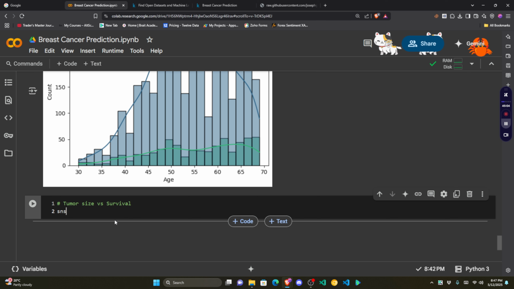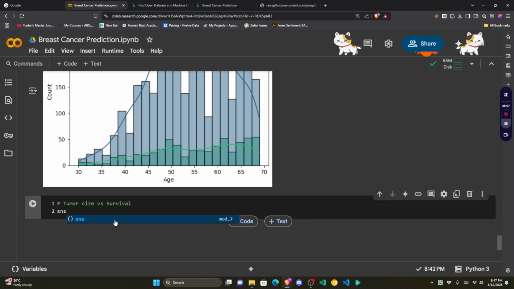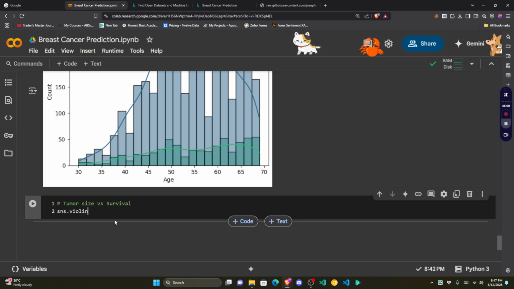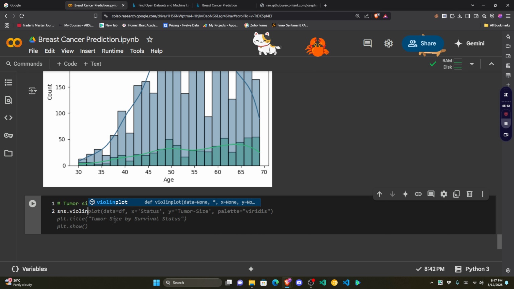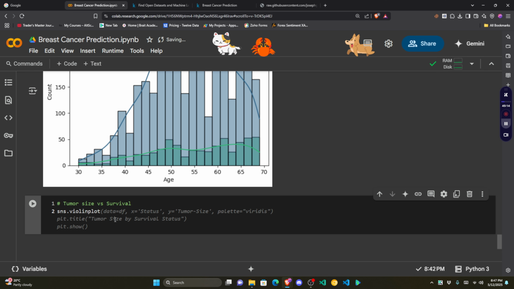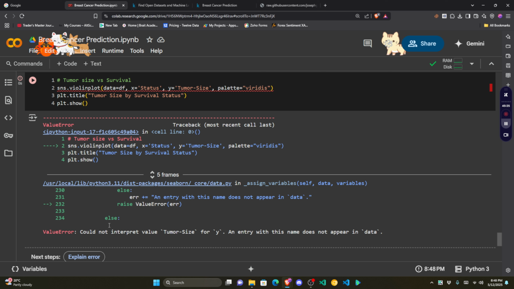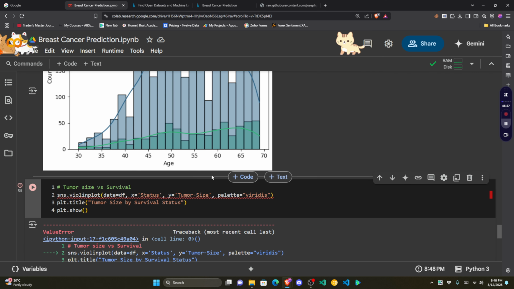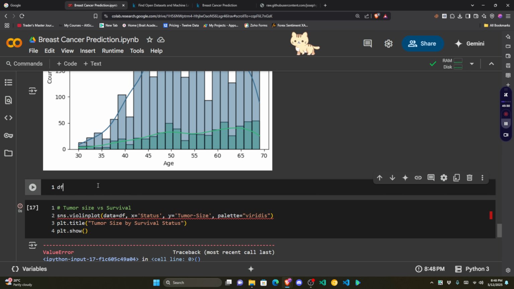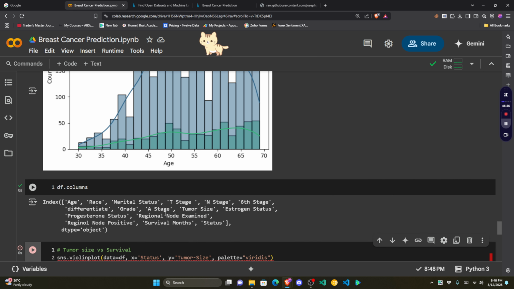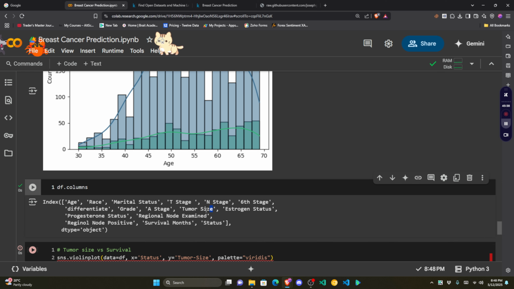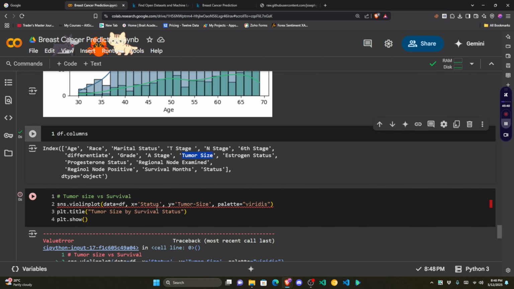We can have sns.violinplot. Then data should be equal to df, x should be equal to status, y should be our tumor size, then palette is where it is. Then we can run that. I could not interpret tumor size, so I believe that name is incorrect. So df.columns, yeah, this is the correct naming for tumor size.